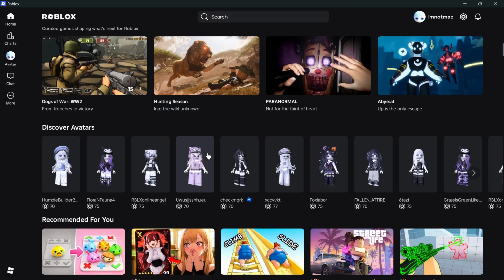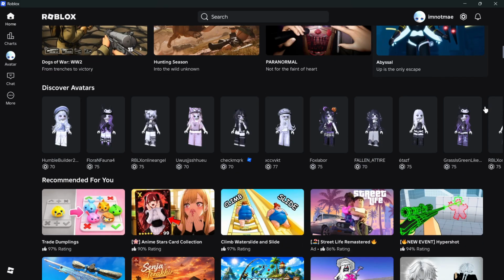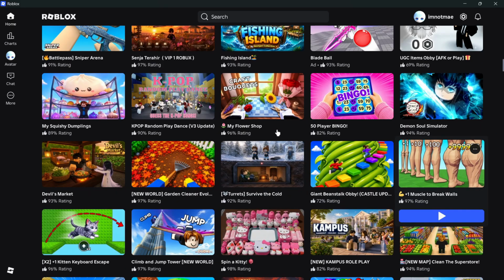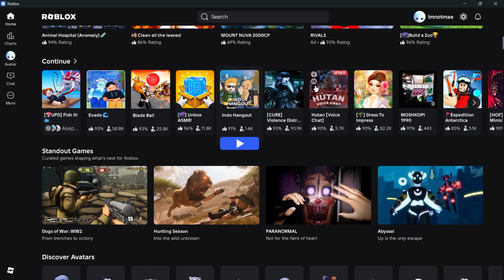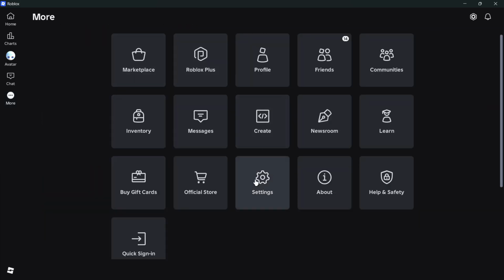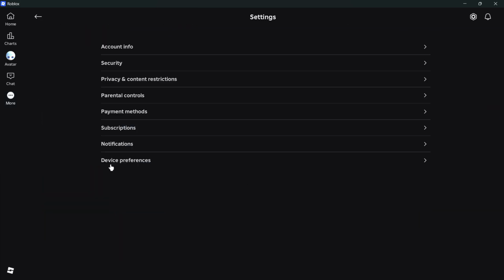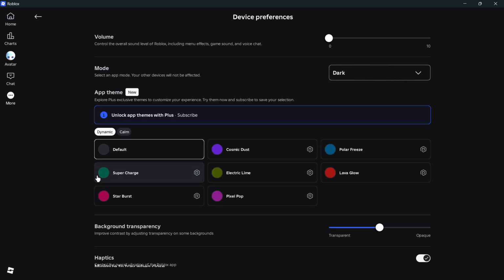So it's very simple. If you want to change your Roblox appearance, maybe from dark to light or from light to dark, or you want to customize your Roblox theme, it's very simple. First of all, of course, you have to open Roblox. After that, you can go to settings by clicking on the more icon in here. Now you can go to settings. From settings, you can go to device preferences.